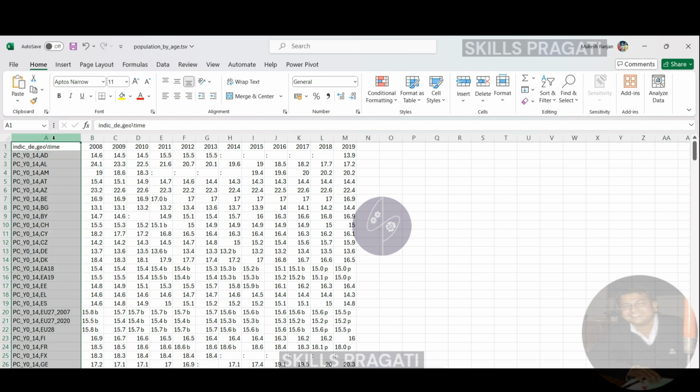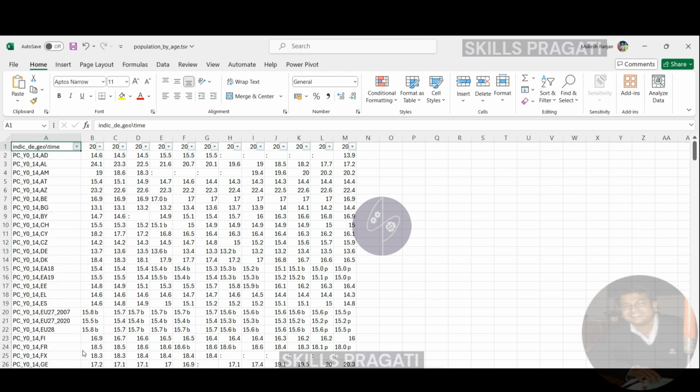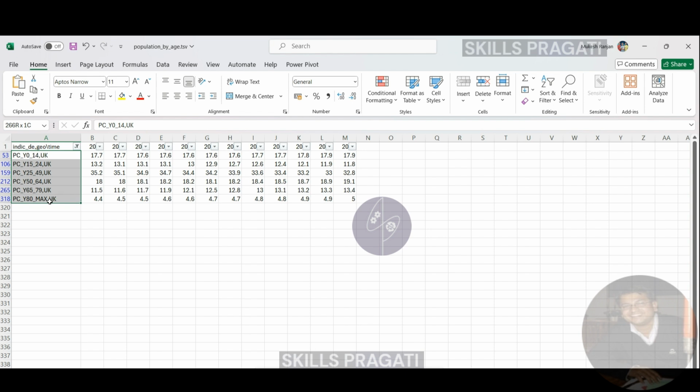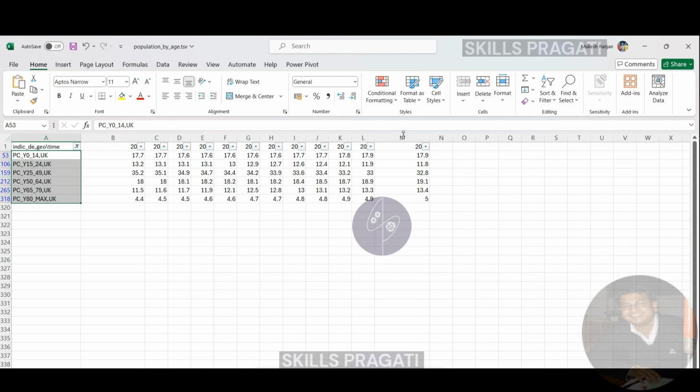As you can see, the first column has the age group and the country code, and then you've got the years for which the data relates to. So let's do a filter on one of the countries. I'll pick UK as an example so it'll make a bit more sense looking at the data. So we've got 6 records here. Each one relates to a different age group, so that's 0 to 14, 15 to 24, and 25 to 49 like that. And then you've got the years. So the data we've got is from 2008 to 2019.